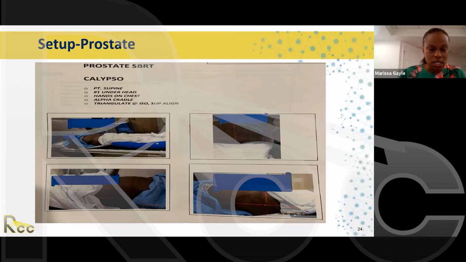So here is another setup for my clinic in which we're treating a prostate SBRT. We still use this, whether it's a prostate SBRT or a regular fractionated prostate, it's the same setup. The patient's going to have a vac lock. Well, our clinic uses alpha cradle, so that's what's under his leg. He has a pillow underneath his head. His hands are on his chest.